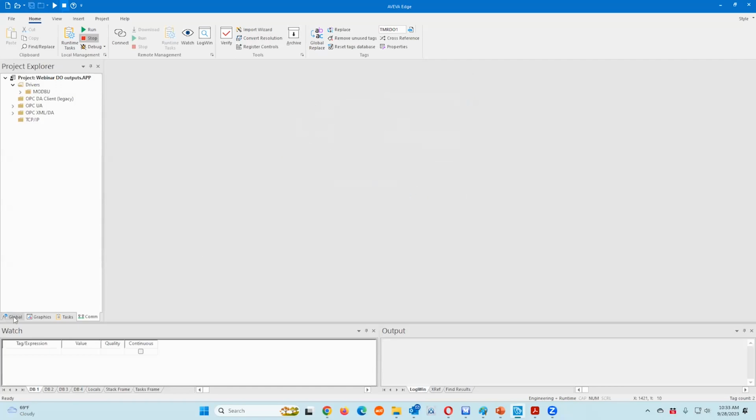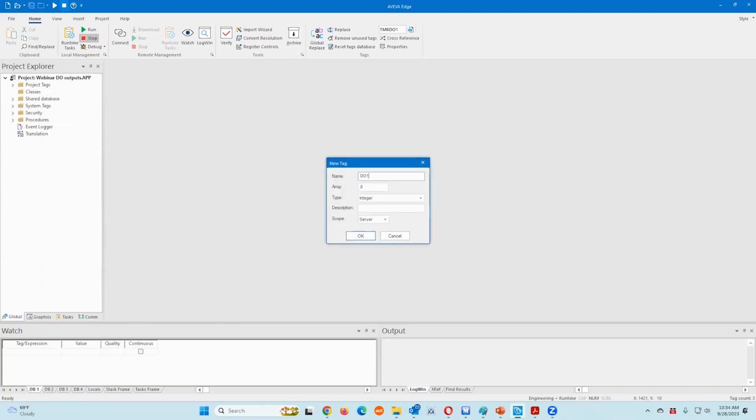Next, we must create our tags. I'm just going to go here, insert tag. We'll call it DO0. DO1. And note that it's integer, but for digital outputs, it really doesn't matter because the values are only 0 or 1. For analog tags, it matters more so. Did I do 2 and 3? I don't remember, but oh well. For this demonstration, we'll just use a couple of tags.